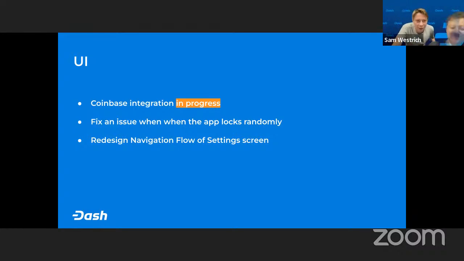So I'm from the UI team, the iOS team doing UI. We accomplished a couple of things here, and I will start with small things. We redesigned the navigation flow of the settings screen, and now it looks way better and more modern. I will also fix an annoying issue where the app can get logged out randomly while using. And the biggest thing is we are bringing the Coinbase integration into iOS as well. It was released already on Android in August.